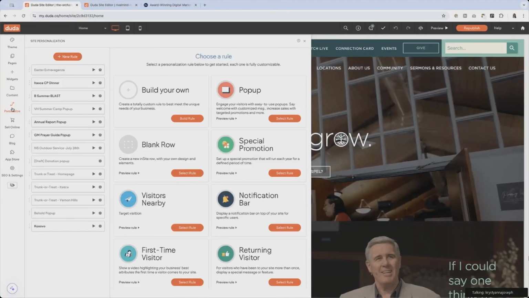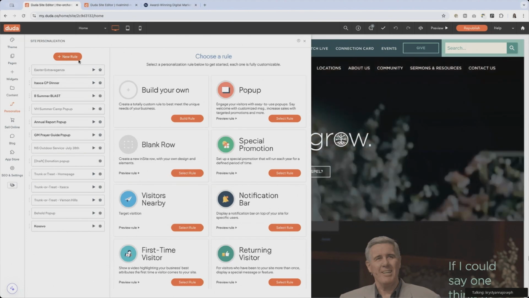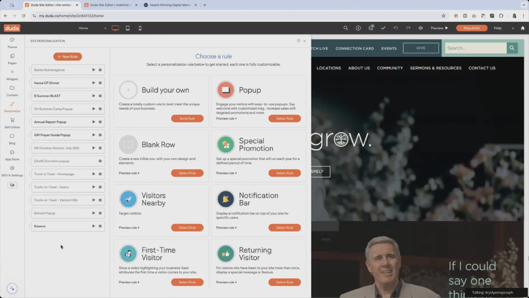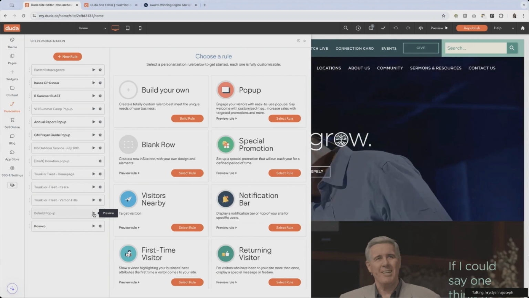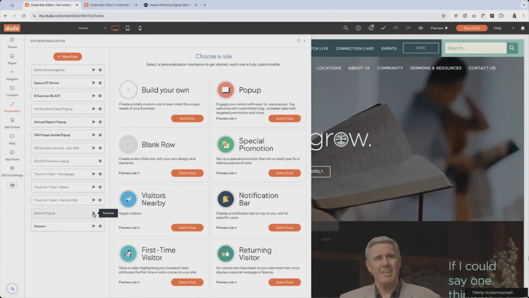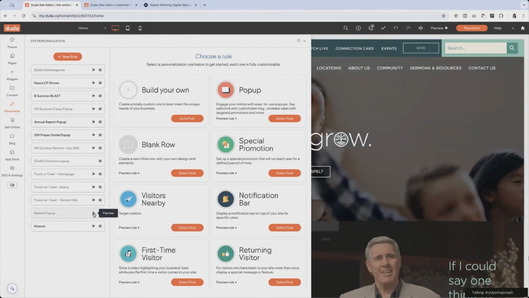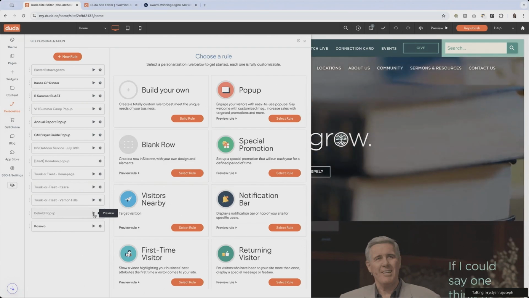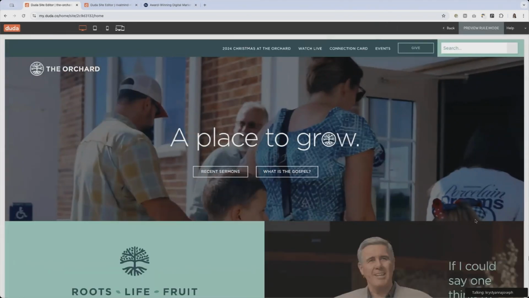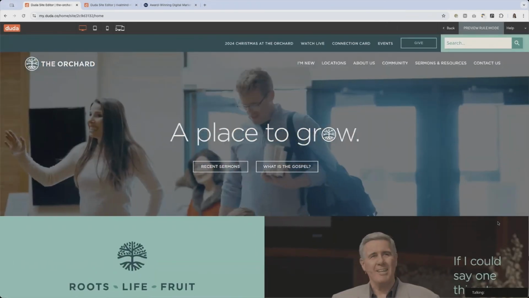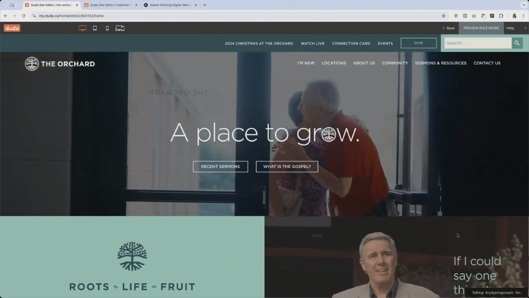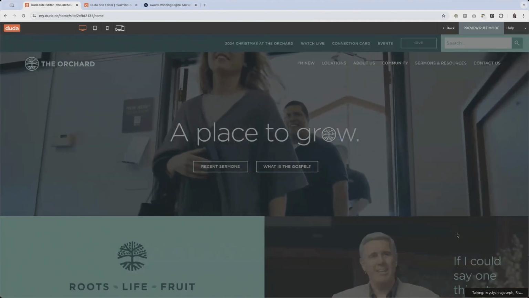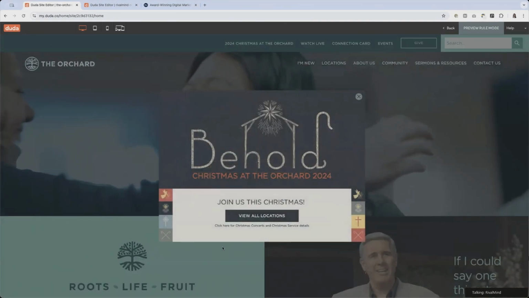So here in the personalized section, after you create a rule for your pop-up, it lives all in here. This Behold pop-up takes about 6 seconds to appear for users, but you can preview that pop-up here. This one's set to trigger at 6 seconds or something like that. And there it is. So here it goes.